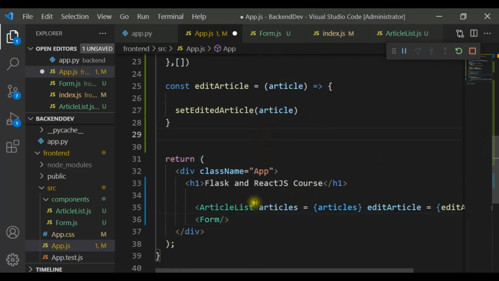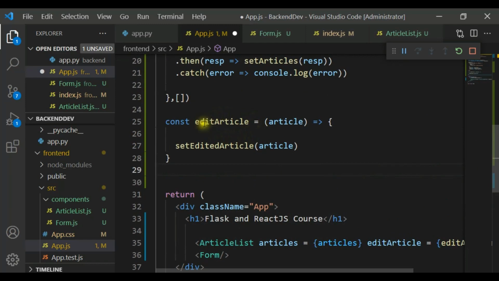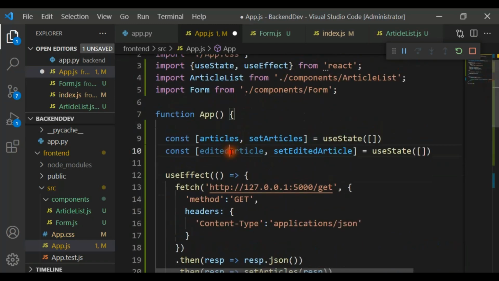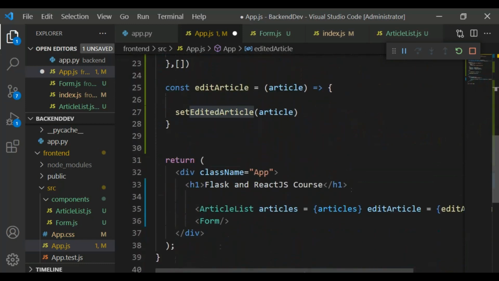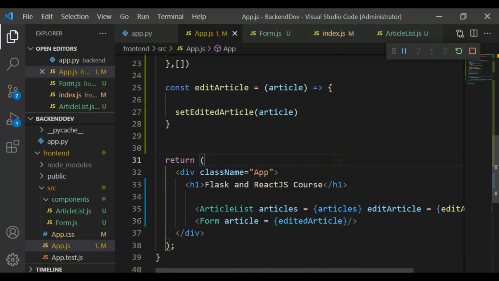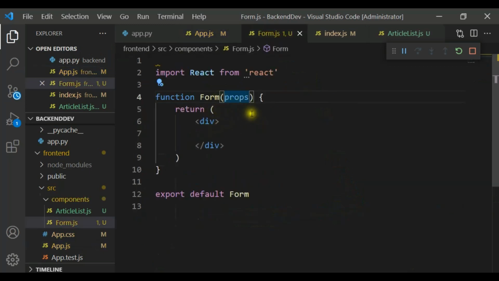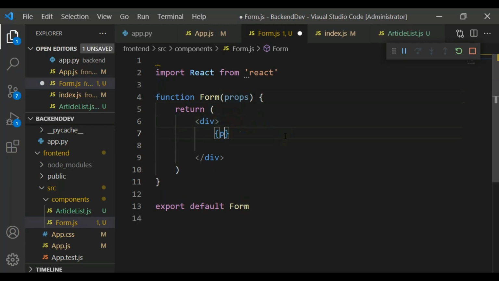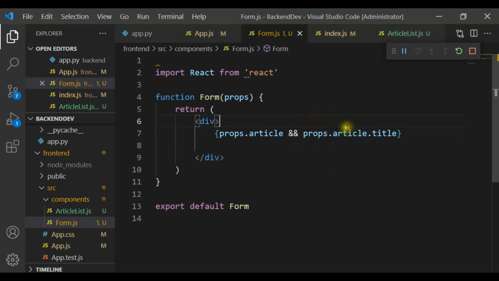Also, because we want to send the article data to this form component, and the data is in this edited article, we can grab this, and in here we can just say article equals edited article. Okay, now let's open our form.js, and in here, first we are going to check whether we have the data in the props, so we can just say props.article, and if we have the data, then we can just say props.article.title. So for right now we're going to just print the title in here.